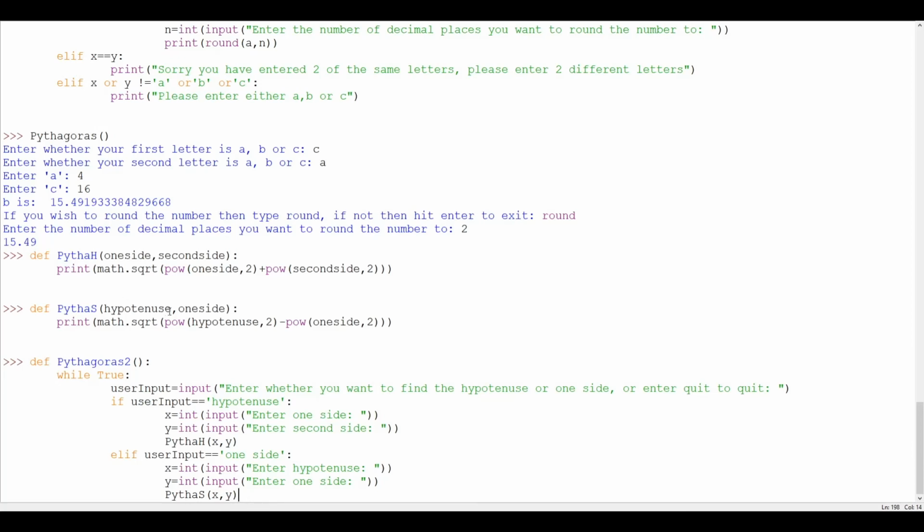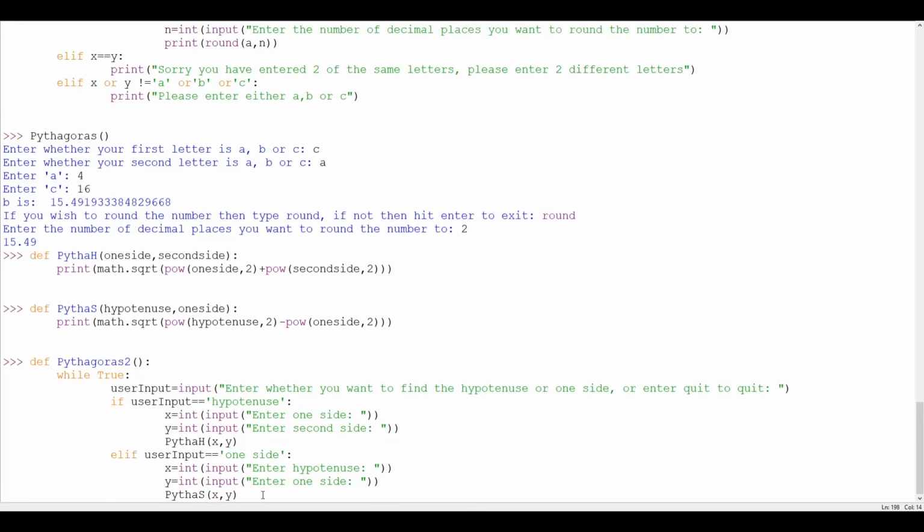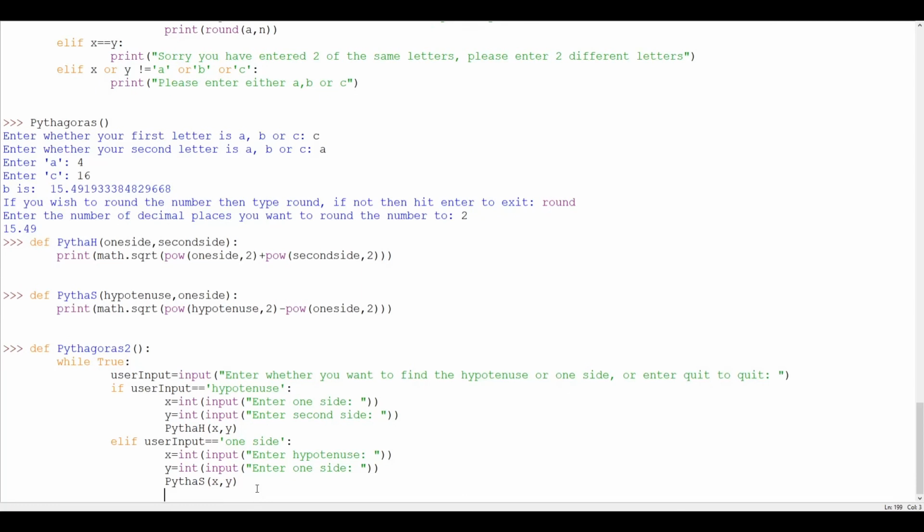All right, say I inputted B here. My one side was B, it would print out A. If I inputted A here, my one side was A, then it would print out B. And remember, we don't have to put print Pythas after this because it already knows inside the Pythas function to print what it has calculated up here. So print and print. So that's why we don't have to print it again.